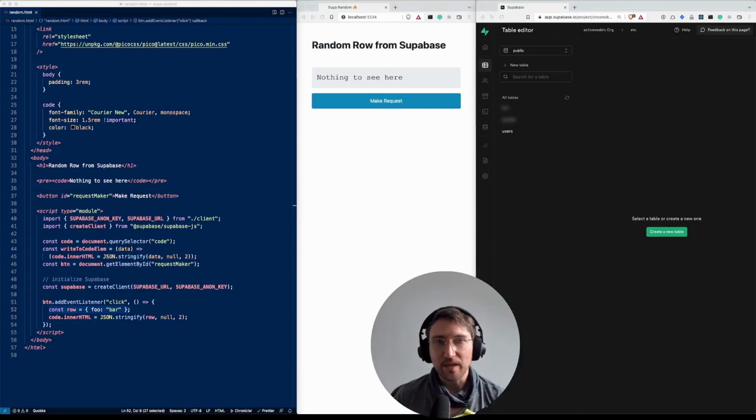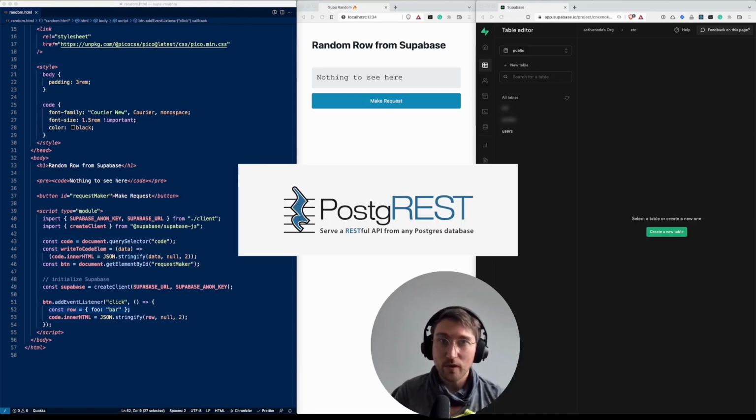Welcome to this web dev quickie session, and today is going to be all about how to select a random row from Supabase. And this might sound ridiculously easy and intuitive, but in fact it isn't. There's no such function like .random or .order by random, simply because the underlying library, PostgREST, which acts like a REST service for the PostgreSQL database within Supabase, isn't supporting it.